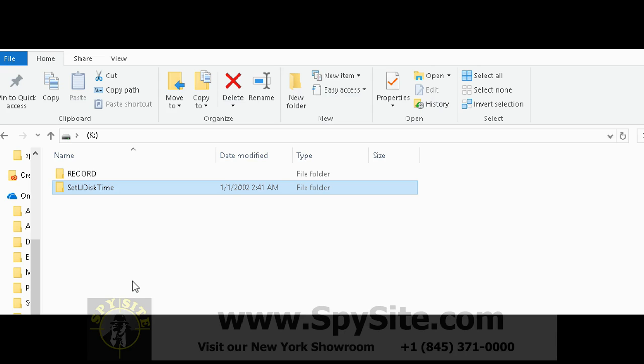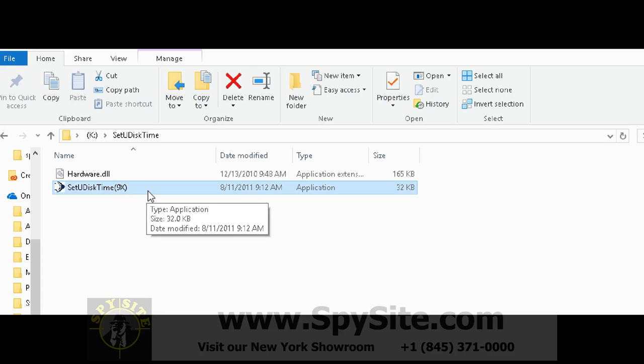In order to get this, you have to make sure that the device is actually in the off position, otherwise it's not going to open up this window. Once you're ready to set the time and date, all you do is double click on the folder to open it, and then double click on the actual application to set the time and date. So I'm going to do that right now.